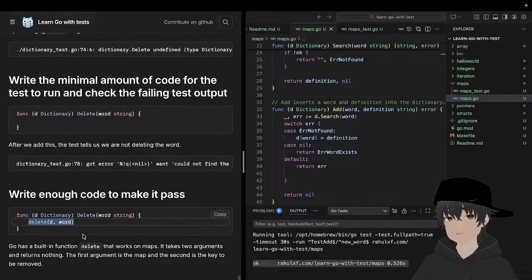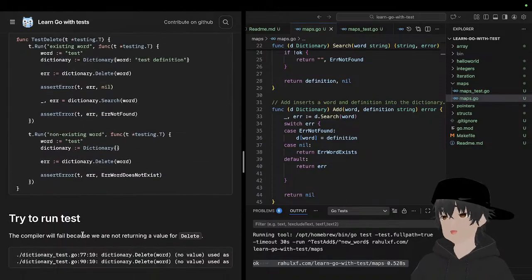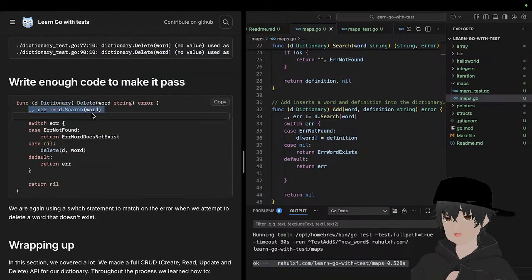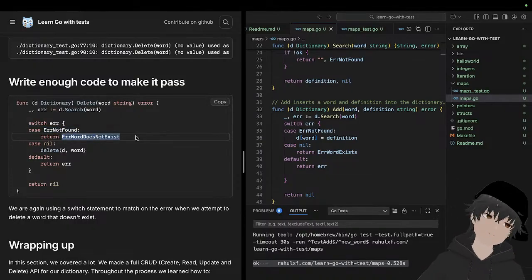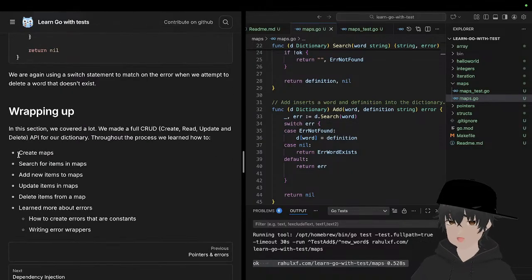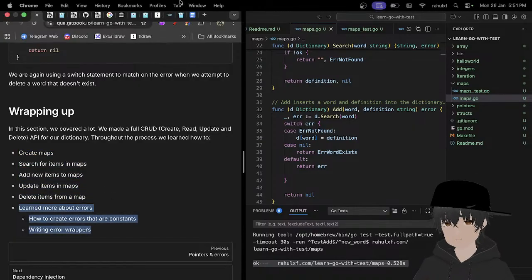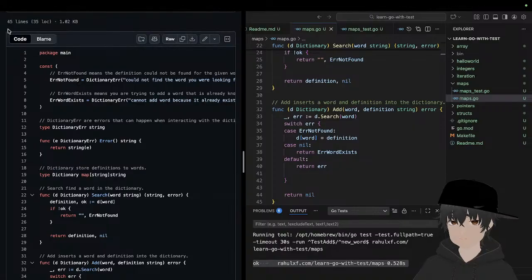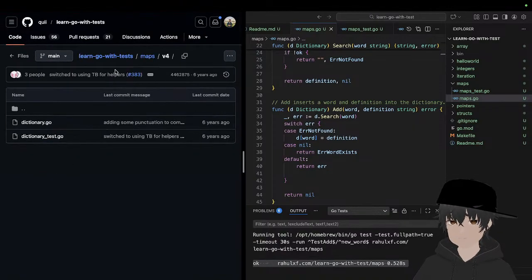Now, I think we first need to check whether that word exists or not. Firstly we search it, and if it does not exist then it does not exist, and if it exists, if nil, then we can delete it. So we create it, we search, we add, we update, and we delete it. I'm going to go to the last version of that code and check everything once.